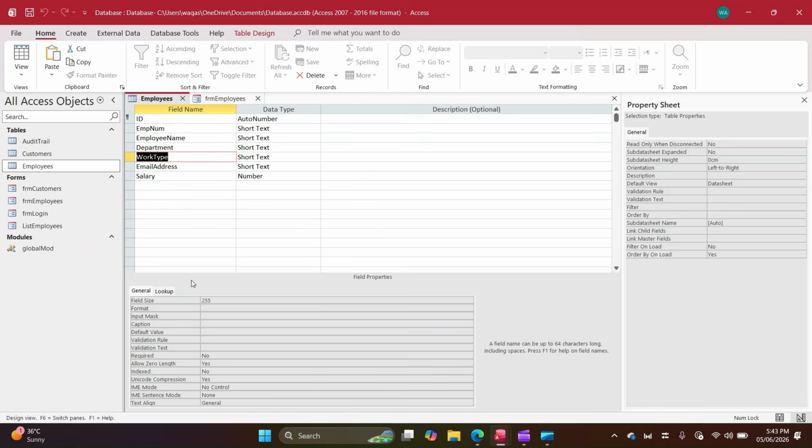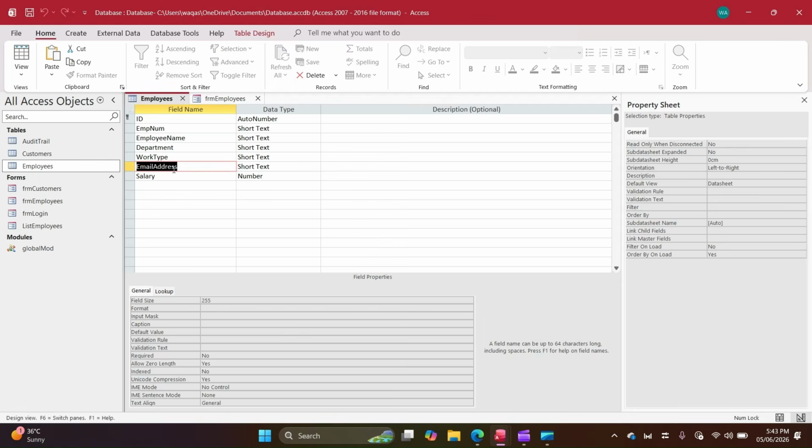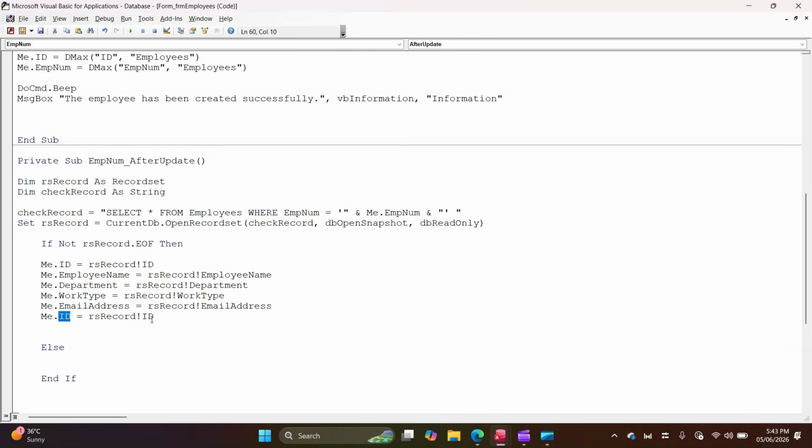And that's why I always like to keep the name of the text boxes the same as the field names. It always helps while writing the code. It makes you efficient. Here I can simply copy and paste. That's it. All right, so that's done.